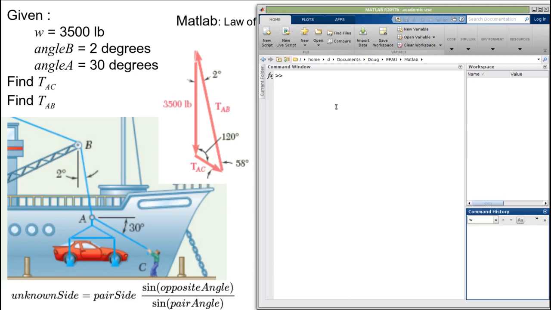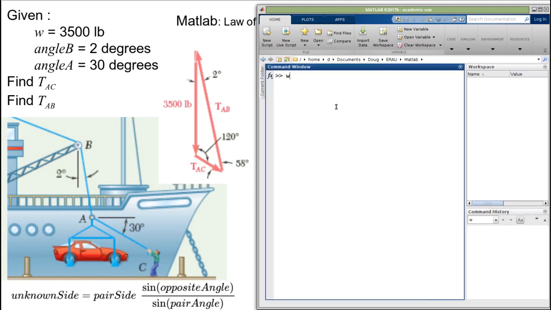So the first thing I want to do is define W. Let's go up here. W equals 3,500. I might add a comment there that it's in pounds. Might even add a description, weight of auto in pounds.